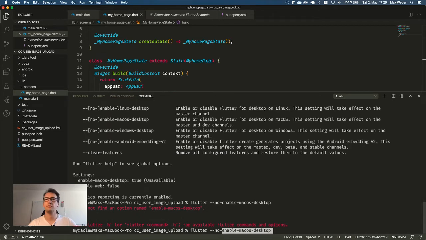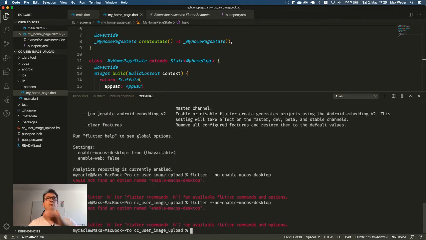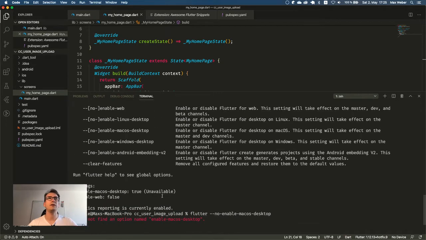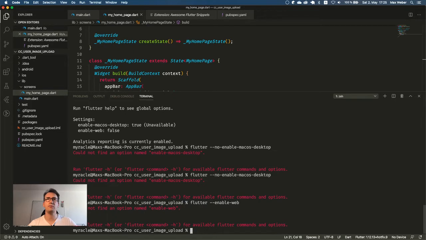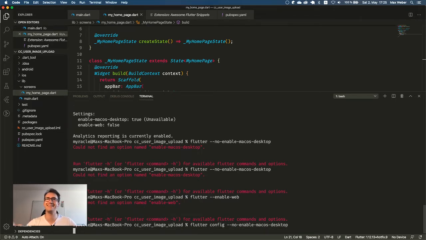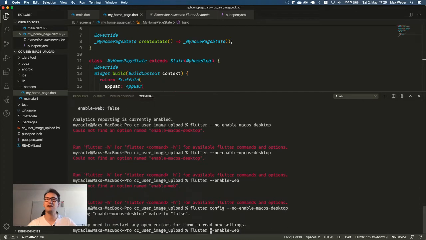Okay, never had this issue. What is wrong? No, enable. Nah, who cares? Let's enable web for now, because that is the important thing that we want to have. But also this. Ah, geez, I forgot config. Okay, much better.